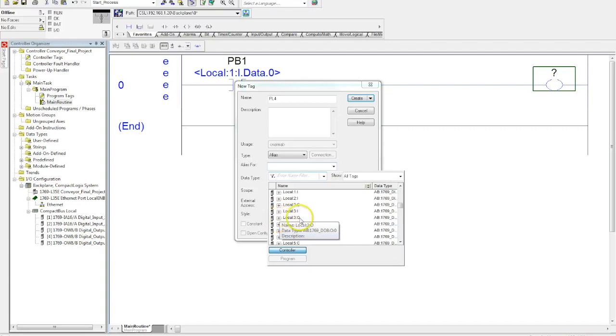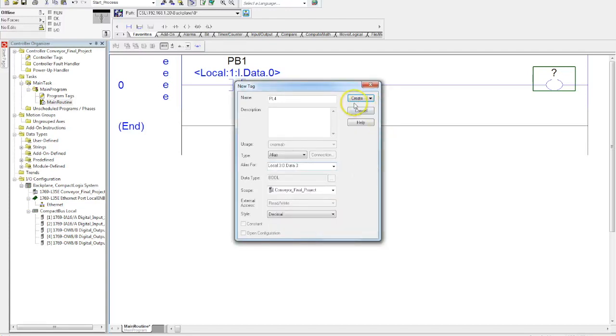So I'm going to come to slot 3 here, where it says O for output. Expand this out. Go to my data. Now this happens to be wired to terminal 3. Okay. So my field device is wired to terminal 3 in slot 3 of my PLC. So I'll select this. And that's it.